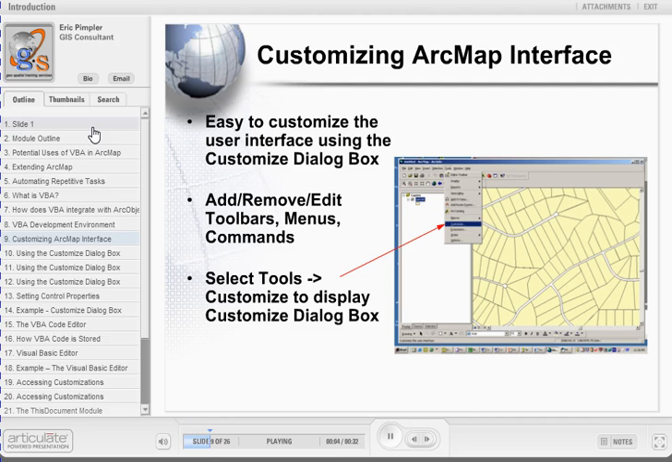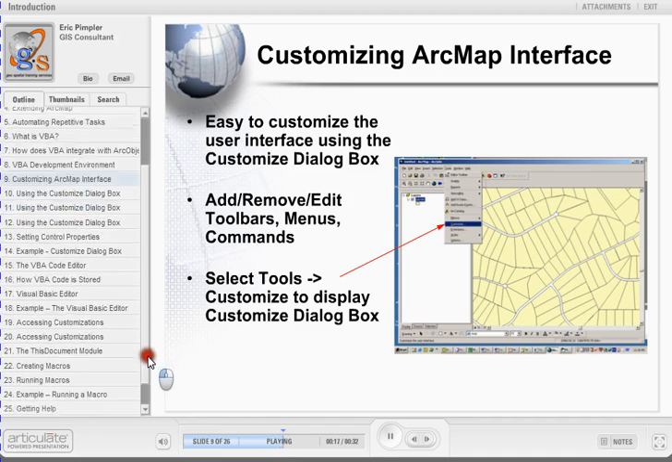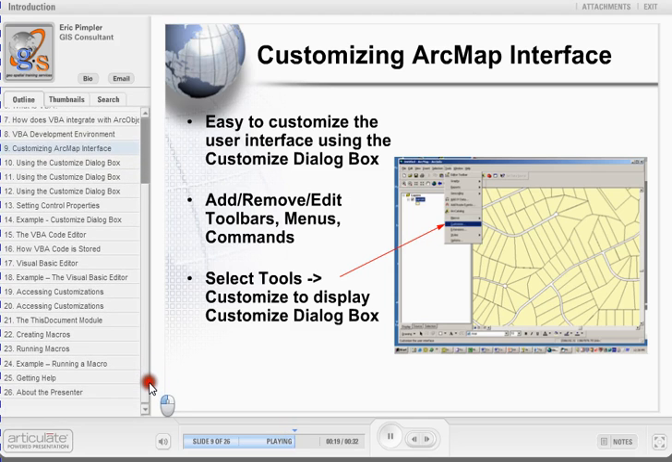This is an easy-to-use utility built into ArcMap and ArcCatalog that allows you to alter the user interface of these products. As we mentioned earlier, you can use the Customize dialog box to add, remove, and edit toolbars, menus, and commands. In addition, there are a number of other things you can do in the Customize dialog box to alter the look of the ArcGIS desktop products. We'll see many of these later in the course. To display the Customize dialog box, select Customize from the Tools menu.